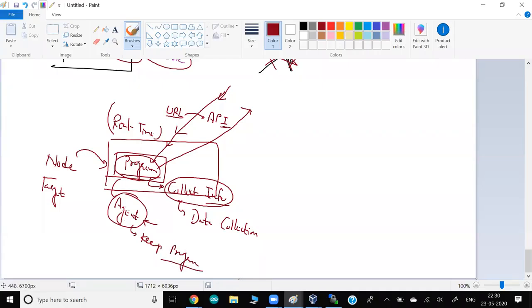Okay, but here my program does not keep on running. When anybody comes, that time they collect the information, and because they collect the information at that time, they will give the real time information. So now it is your choice.